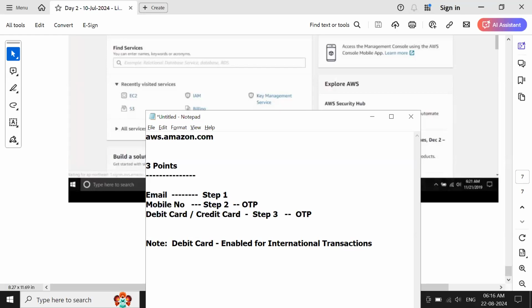Got it? The debit card should be enabled for international transactions. Okay, so please enable the debit card. You can enable it using your mobile app, or you can go to internet banking of your bank and enable it. Every card, SBI, ICICI, HDFC, any card will have this international transactions option. Please enable the card for international transactions. Okay, so then only the card will be accepted.